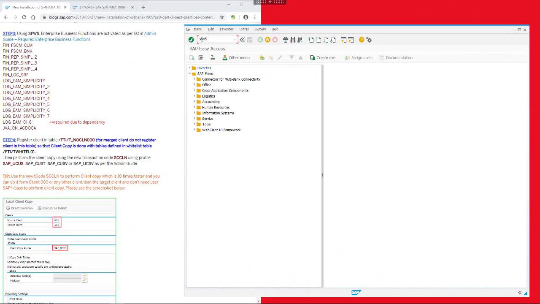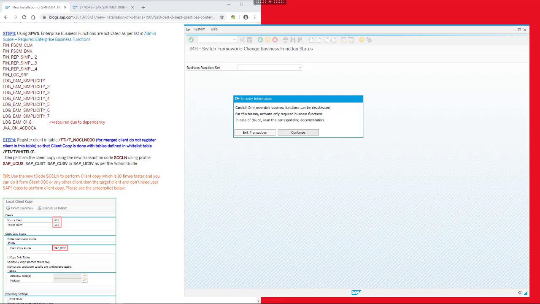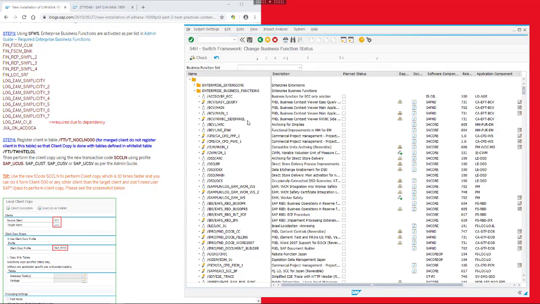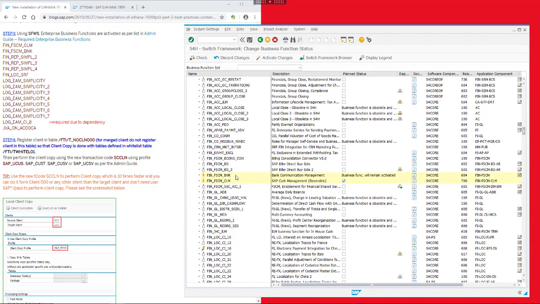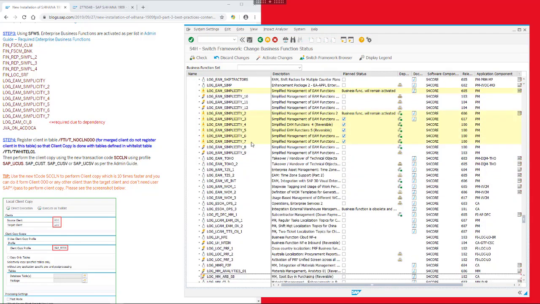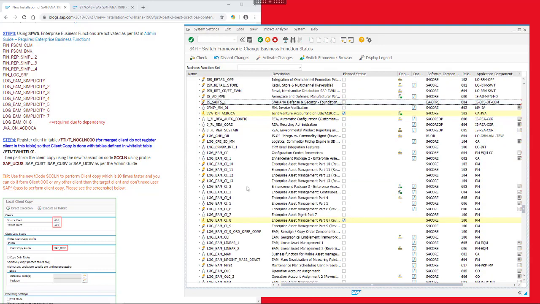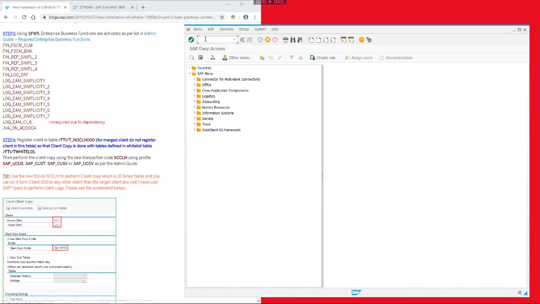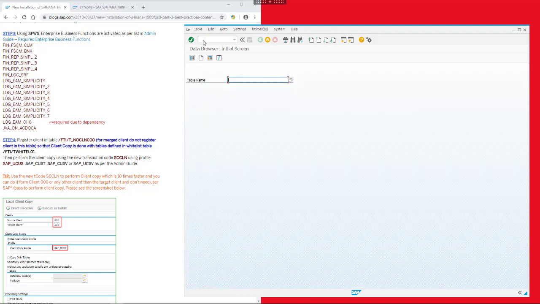The next step is to activate enterprise business functions using transaction code SFW5. Put a check mark on each of the business functions and click on Activate Changes. The job will be running in background for less than a minute. Then the fourth step is to register client number 100. Enter T-code SE16 and register the client in the table by adding a record for the client number.